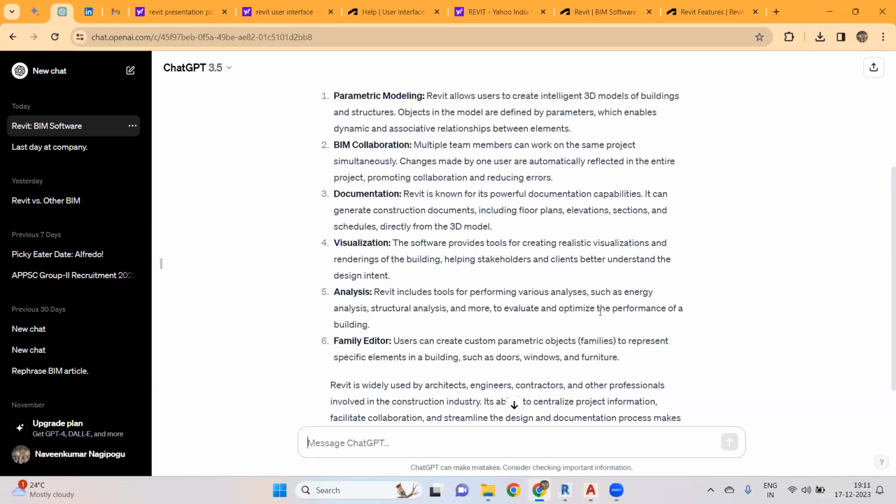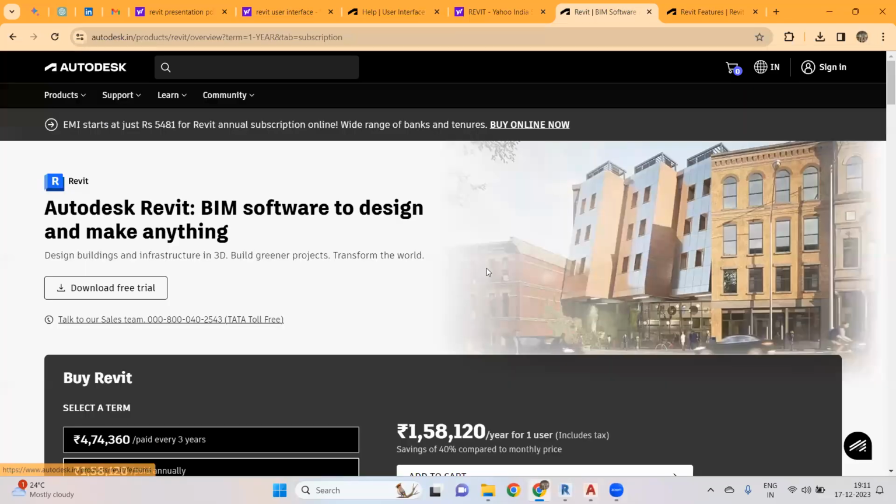Whenever we need some information about Revit, of course, online we can get so many resources, but it is always better to prefer the original creator of Revit, that is Autodesk. We have so many forums in Autodesk, and we have one separate university, that is Autodesk University. I just opened the official page of Autodesk Revit. I hope we are able to see it.